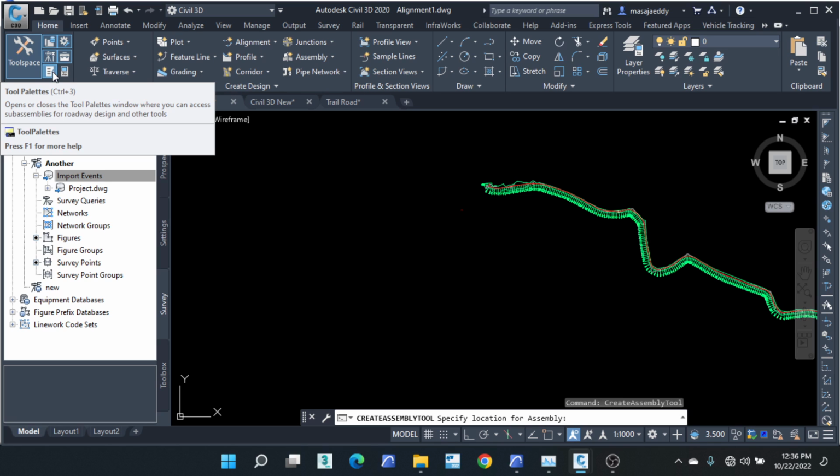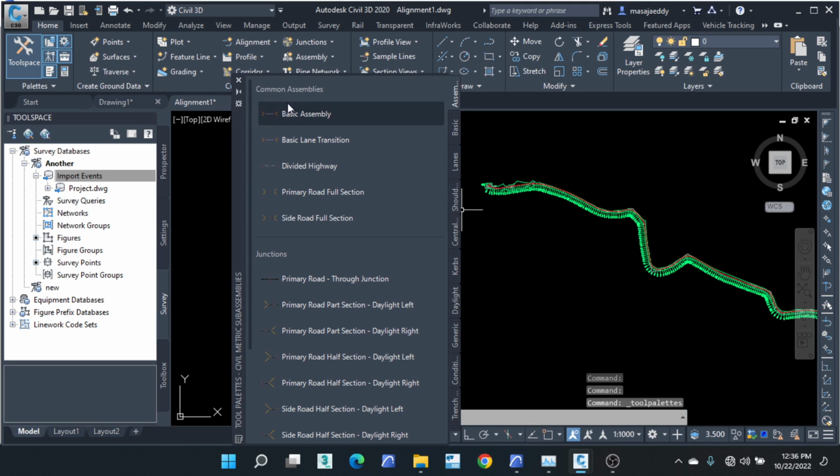You have a question? Our tool palette doesn't have assembly. Test something like... You have this tool. Do you have it? Yes, but it doesn't have assembly. It doesn't just have assemblies.